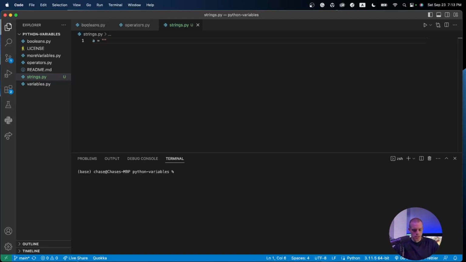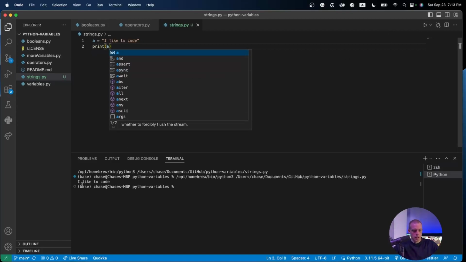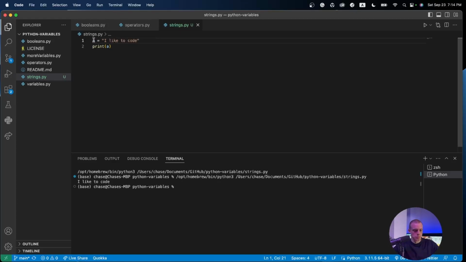And with this, we can say, I like to code. We'll line down, we'll print. We're going to print A. And there we go. I like to code. Let's go down actually. And now we're going to talk about how we can combine these lines of code. So we're going to actually change our variables up just so it's a little more organized.